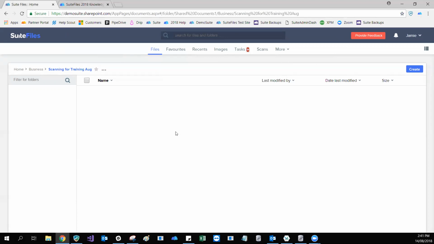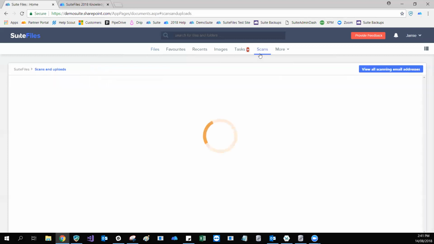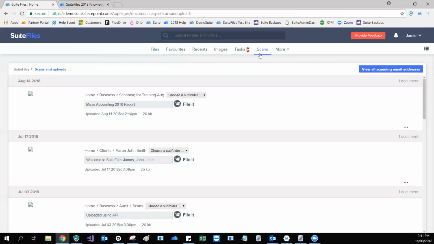So to make this really efficient and to make organizing all of the scanning a lot easier, we have the Scans section here. If we click on the Scans tab, it's going to display all of the files that we have uploaded into SuiteFiles by sending them to one of those email addresses that we generated for a folder.